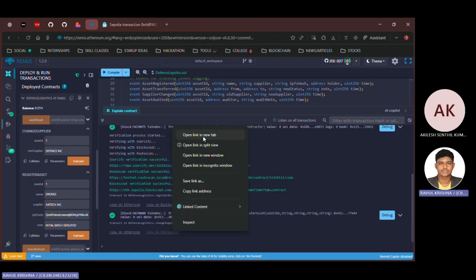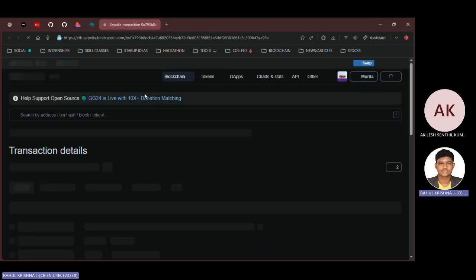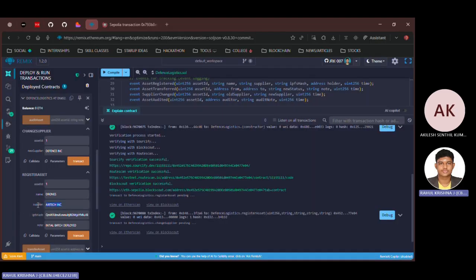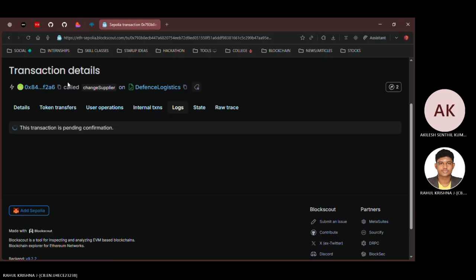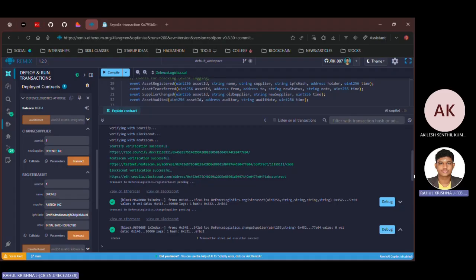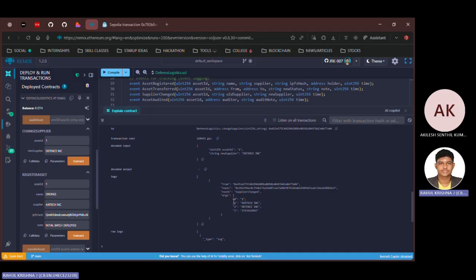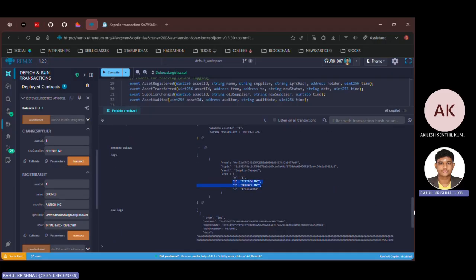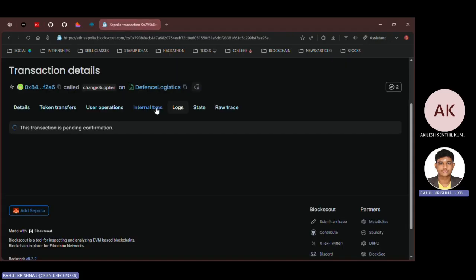Now if we go to the blocks out again, we'll be able to view the change that has taken place. Earlier it was with the name Artec INC. Now after changing, it will get changed to Defense INC. Under logs, still it's showing pending confirmation. We'll check it in the debug window. If we go to the debug window and scroll down, we'll be able to see the change that has been taken. See, earlier it was Artec INC, now it is Defense Tech INC. And the value has been changed in that particular transaction as well.